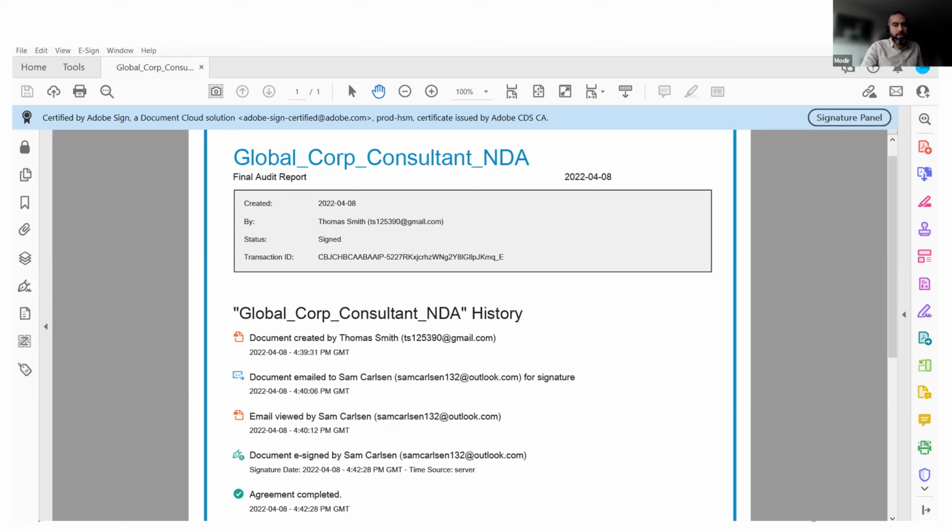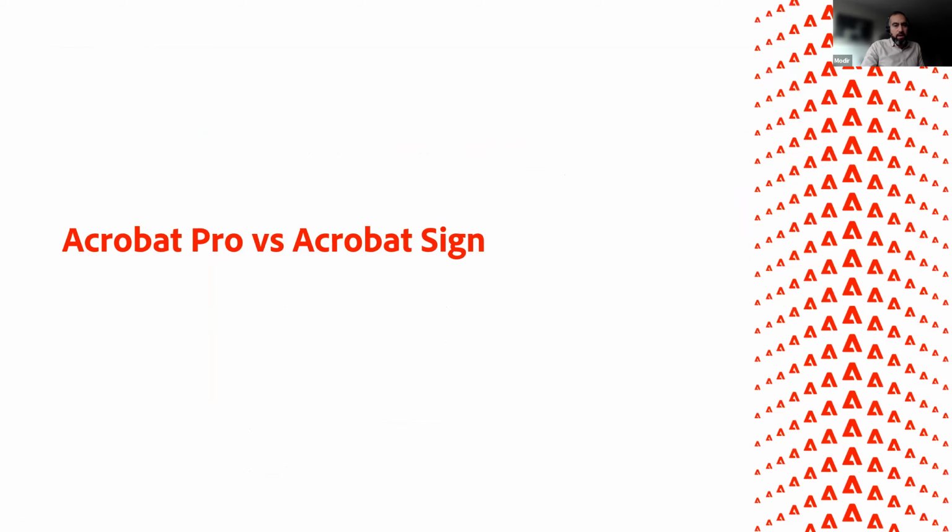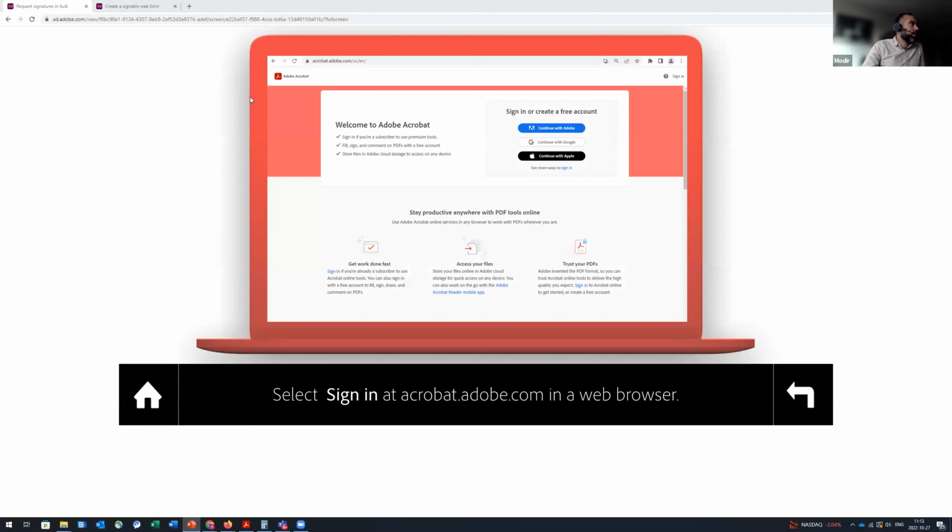It has the full transaction listed with timestamps and IP addresses. The IP address has been removed in this demo, but in normal cases, there will be an IP address also. And you can follow the entire flow here, from the creation of the document to being sent by email and the email being viewed and so on. So that was a quick click-through.